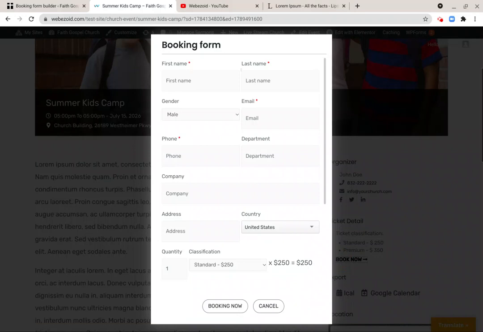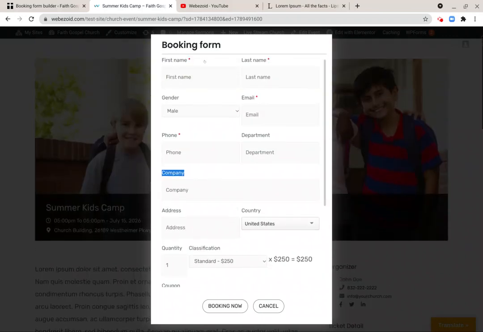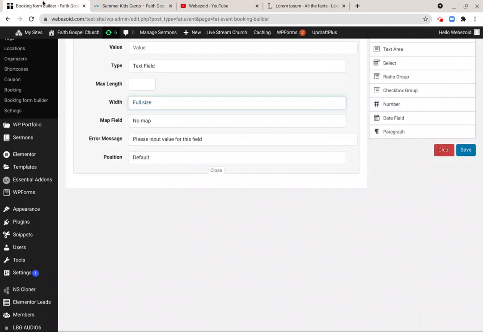So as you can see, first name and last name, they're half. And then let's say the company is full length. You see how it goes all the way across? First and last name, here's half. It's half, okay? So if you want it to look like that, then you would put the first name half, last name half, and it'll show up that way. So let's go ahead and do that.